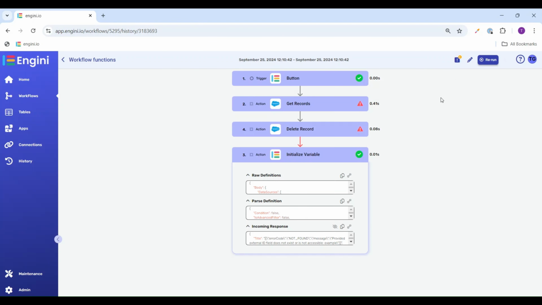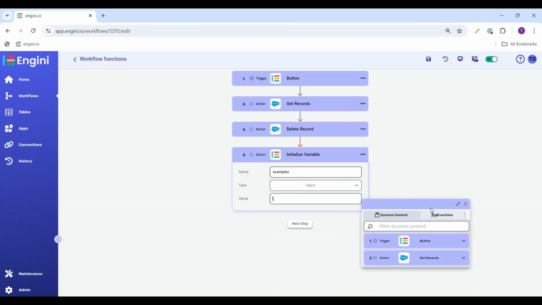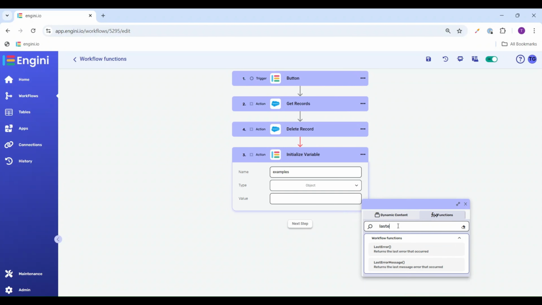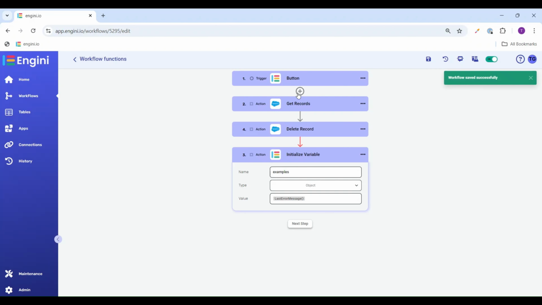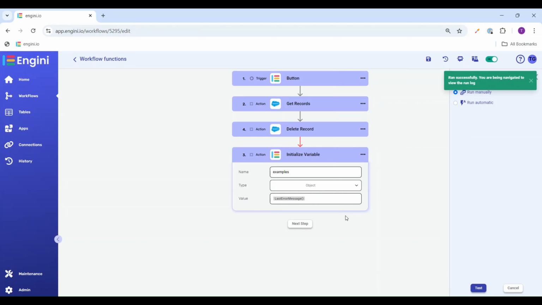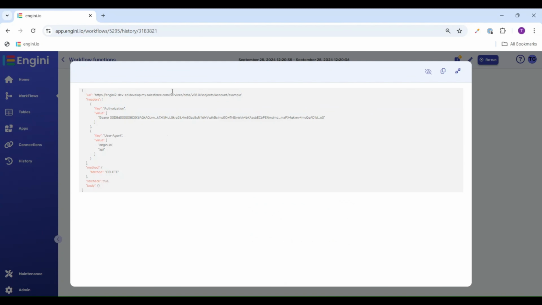Let's move on to the LASTERRORMESSAGE function. This function returns the error message from the most recent error that occurred in a workflow, helping you quickly identify the issue. For example, if both the getRecords and delete record activities generate errors, the LASTERRORMESSAGE function will return the message from the last error, allowing you to focus on resolving the most recent problem. Let's test this by retrieving the last error message. After running the function, the message is displayed as expected.